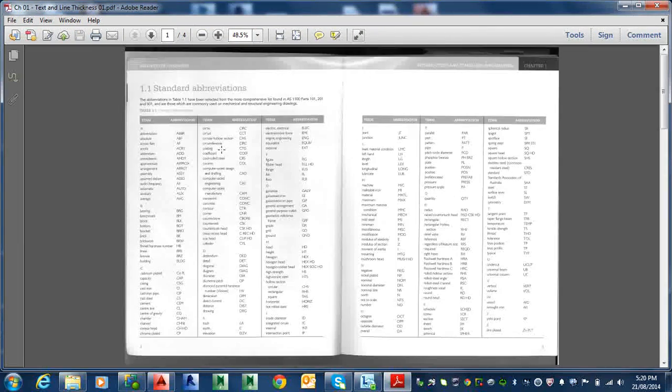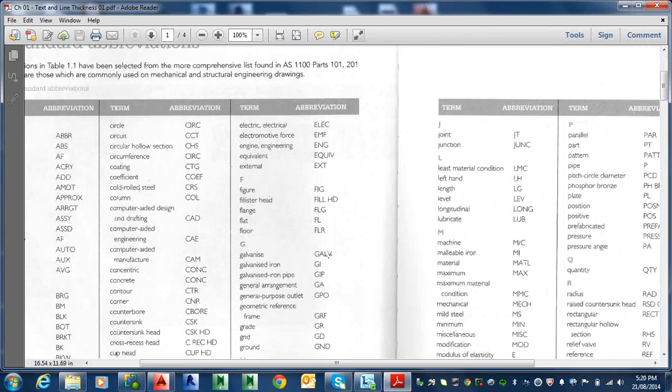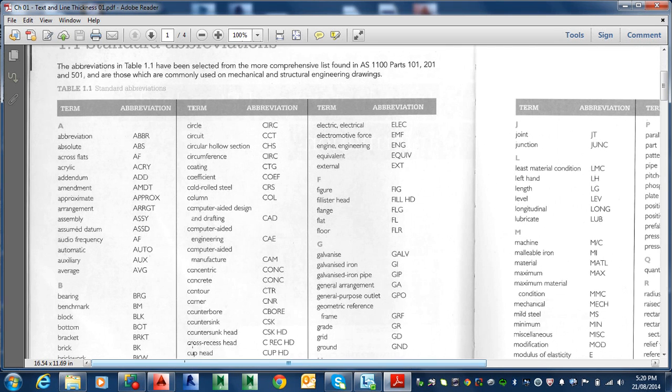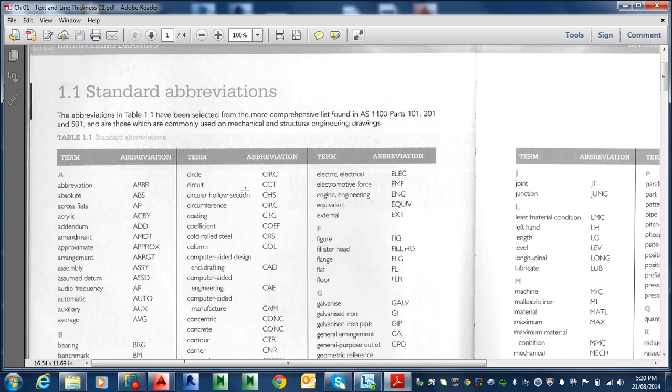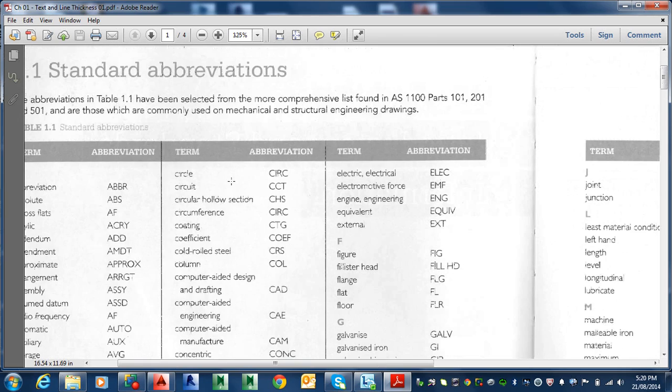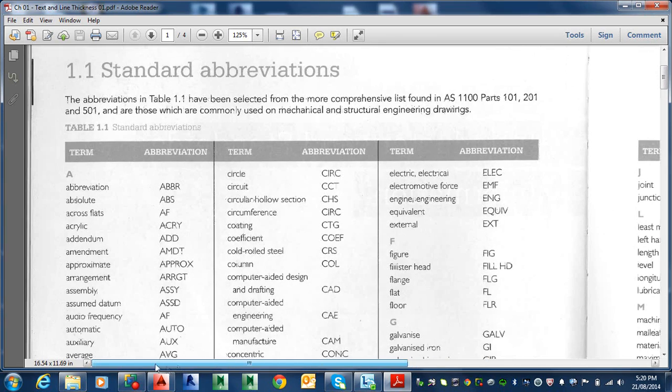So basically, as you make this a bit bigger, as you move through your engineering drawings and things like that, you might find some abbreviations, and this is a ready reference for what things mean. So just keep that aside.